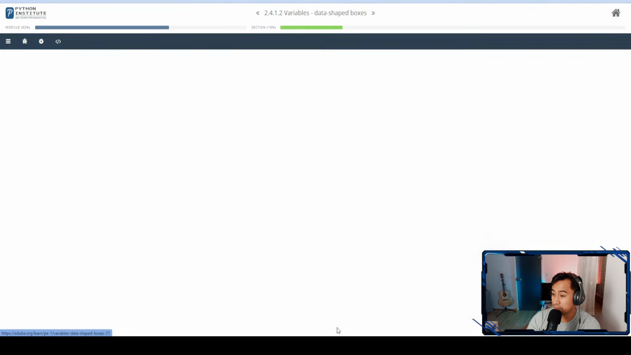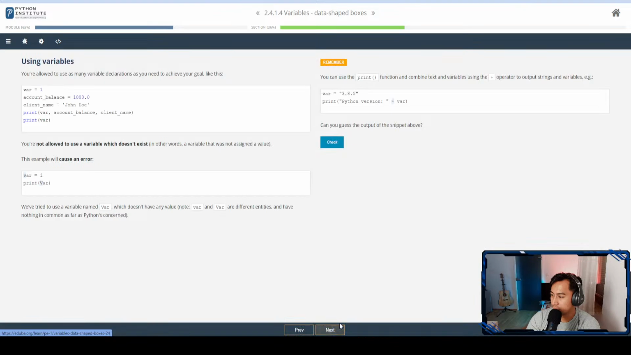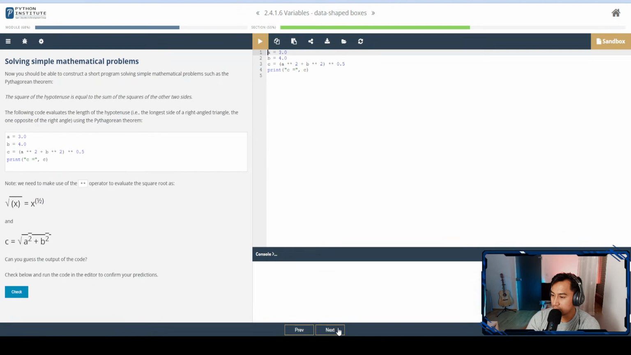Takeaways. What are variables? Using variables. Binding variables: a is equal to 3, b, c is equal to a to the power of 2 plus b to the power of 2. And c is equal to c. Okay.